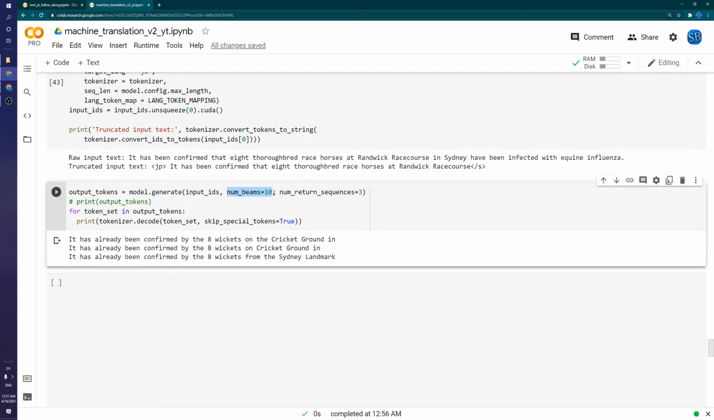Num beams. So this generate method is pretty interesting. We can't dive into the details of it because it's quite complicated and that would be a whole other video, though tell me if you want that in the comments.